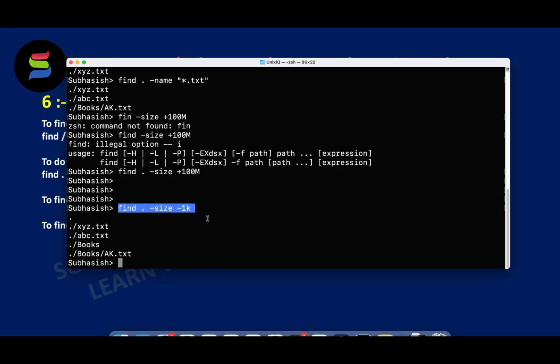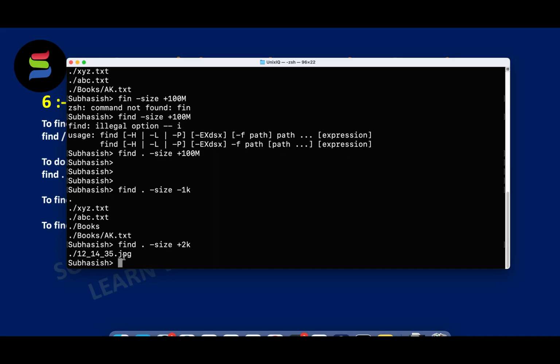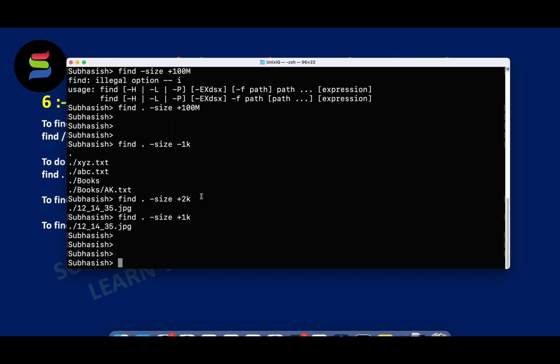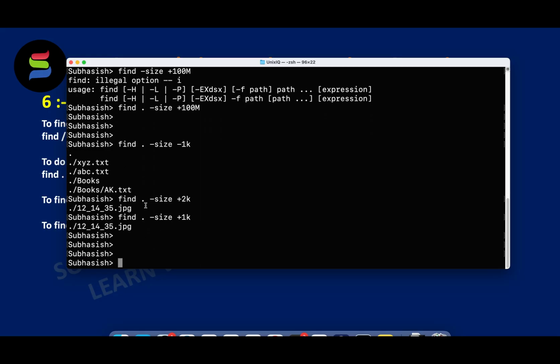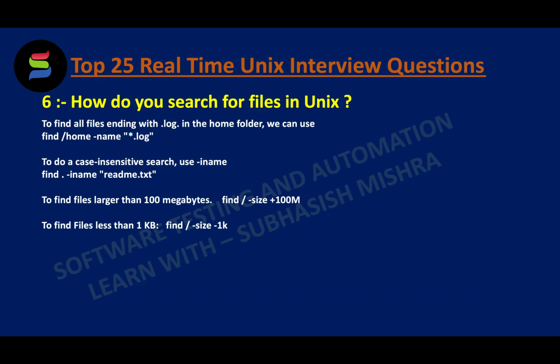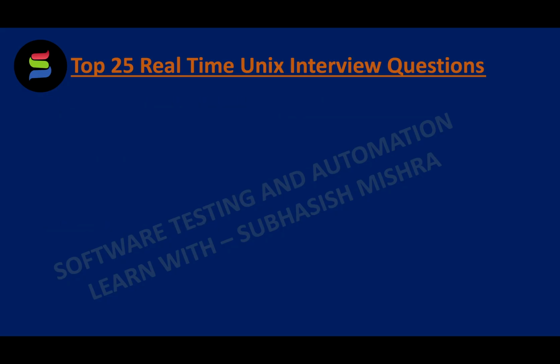So, this will search files less than 1 KB. If you want to search files more than 1 KB or more than 2 KB, let us say, only this file is more than 1 KB, because all other files are less than 1 KB, that is why it got listed here. So, this is how you can find the larger files and the smaller files. For the interview purpose you can give this answer. We will move to the next question.